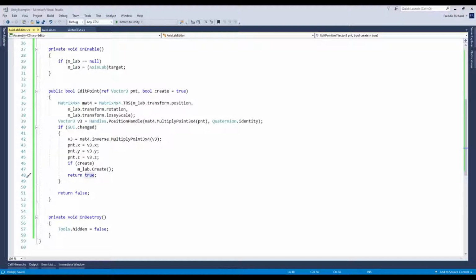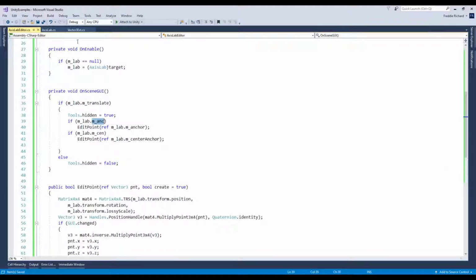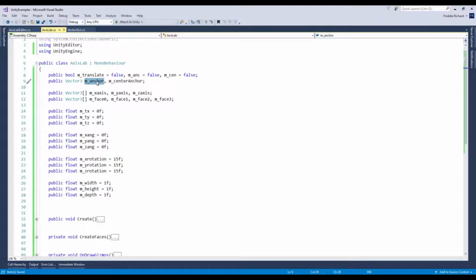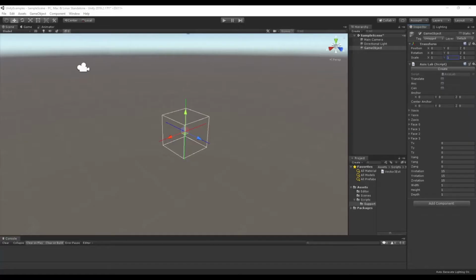Now, last part of this code in the front, in the editor, like I said, it's going to be simple. OnSceneGUI. Very simple. If the anch variable is selected, not very creative, then we'll be editing the anchor. We'll show the handle for it. And if the center variable or the send variable is selected, then we'll edit the center anchor. So let's look at this and see what happens. See if I got everything in there.